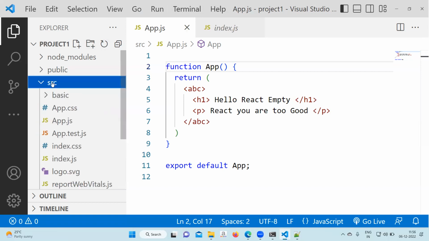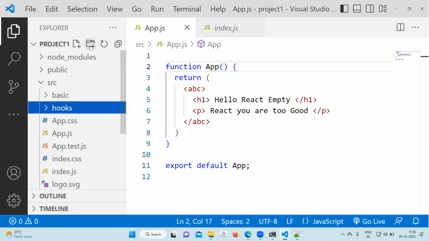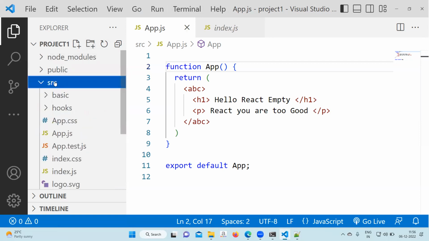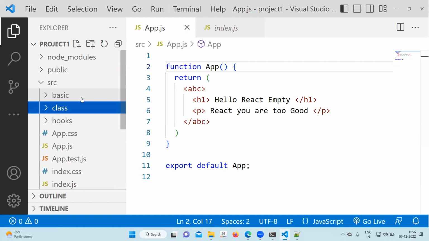Next, under the SRC only, create one more folder that is called hooks. Hooks should not be under the basic, both are separate folders. Click on SRC and again create the next folder called class. Okay, basic, hooks, class, three folders.